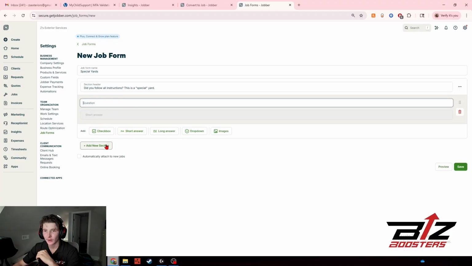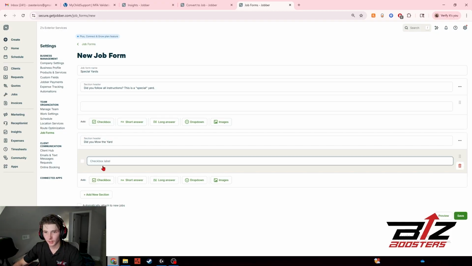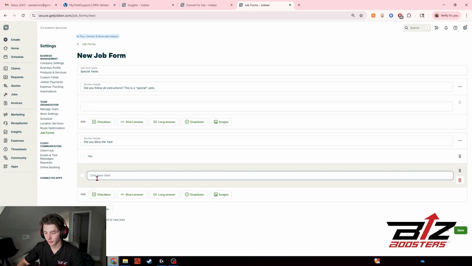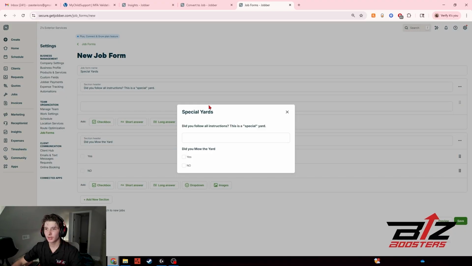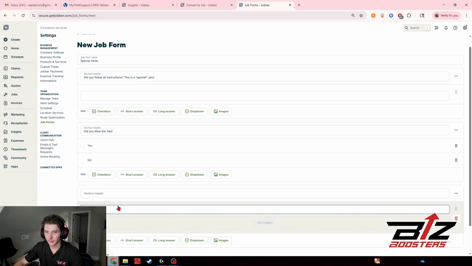And then I'm going to add one more section. It's going to be, did you mow the yard? Checkbox, yes, no. So just to preview that, when they finish their job and click complete, did you follow all instructions? This is a special yard. Yes, I did. Did you mow the yard? Yes. The last thing I would suggest adding to this is adding a picture section.